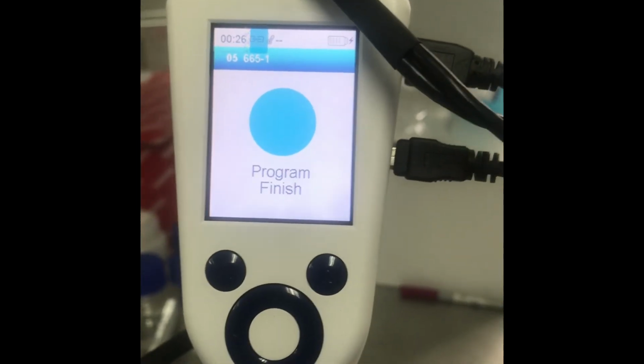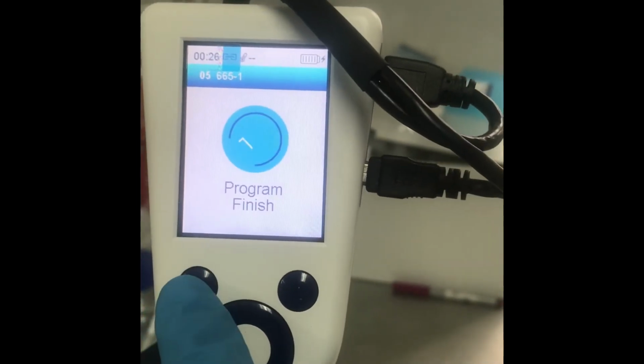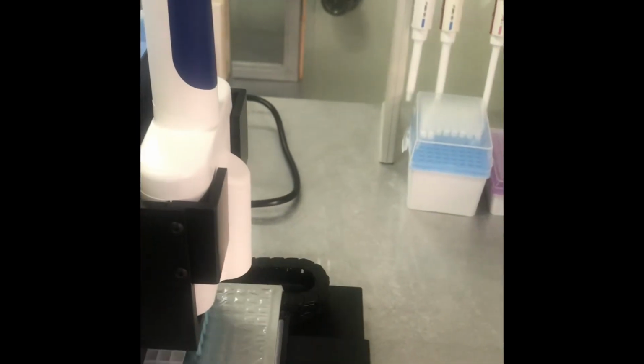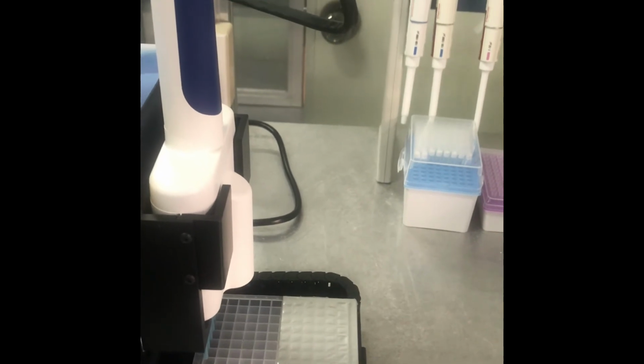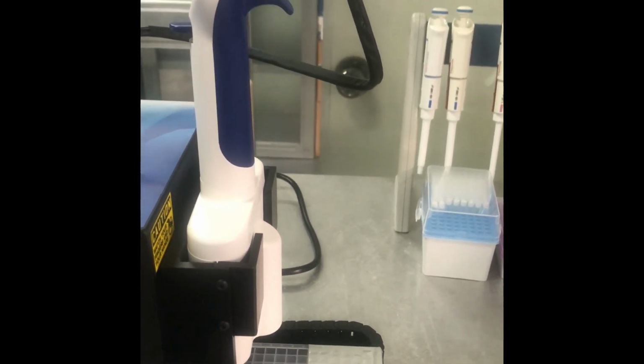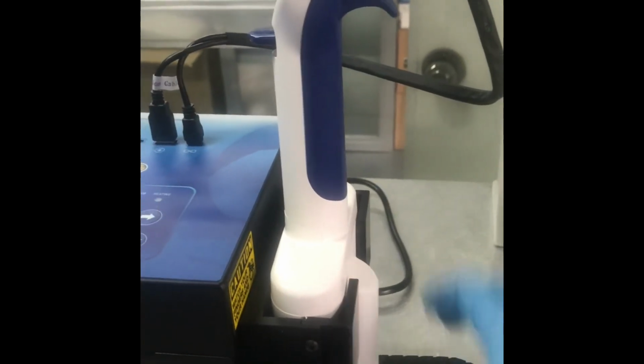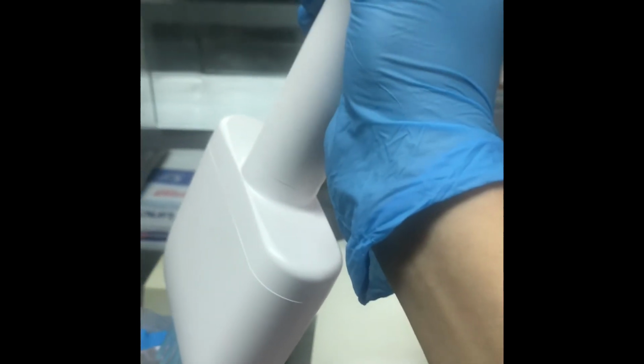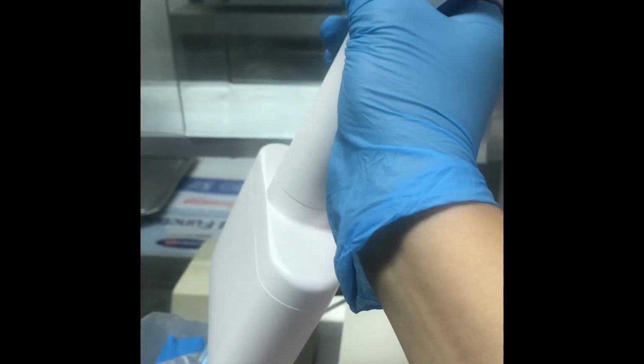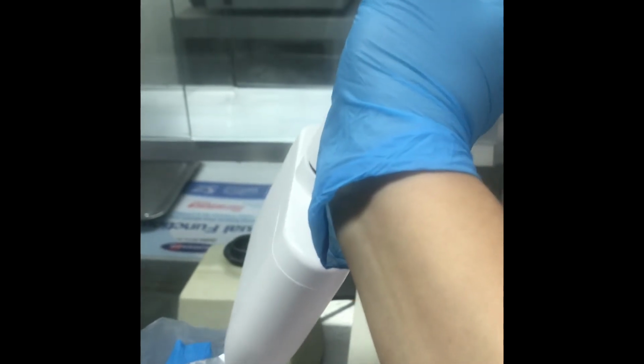When the program ends, push the M button and then take out the autoplate carefully. Remove the M8 channel handler to the auto stage and eject the tips by pressing the tip ejector.